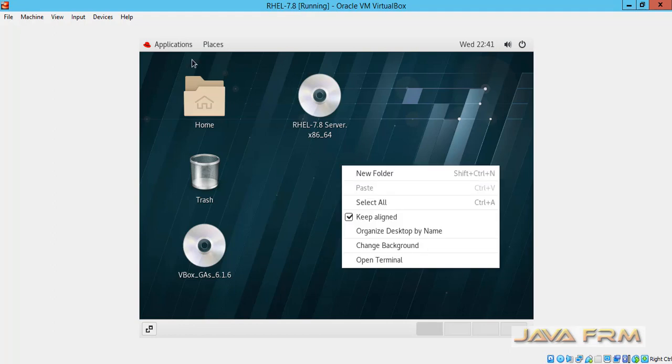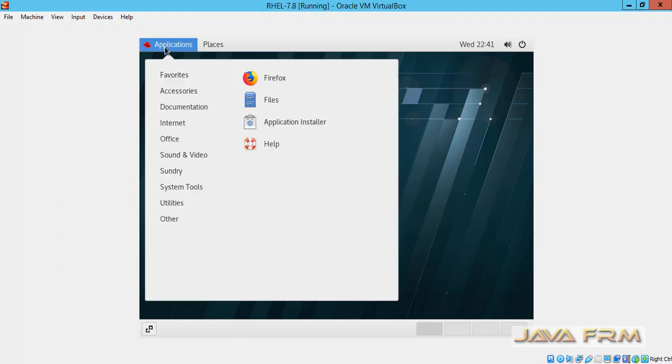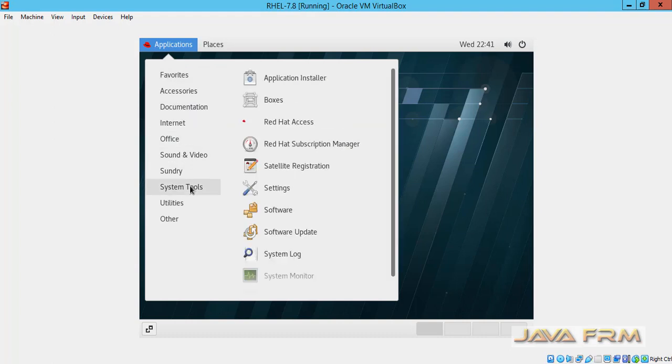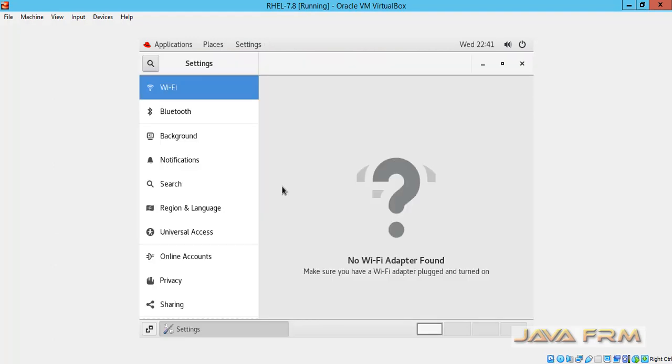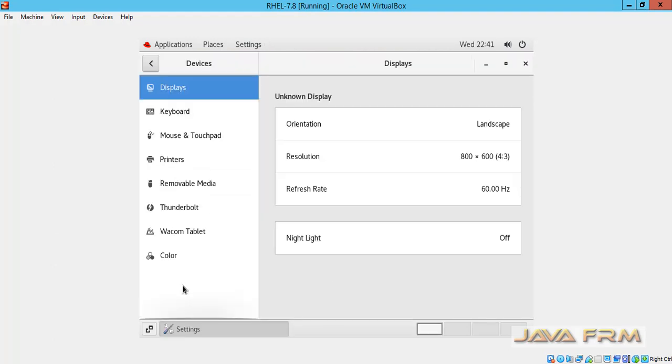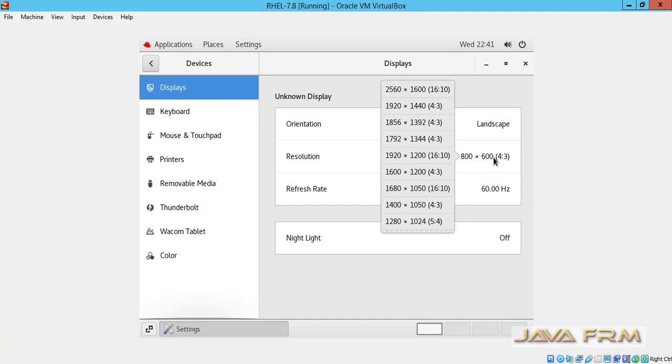Yes, so we are logged in successfully. So let me adjust the screen resolution first so that we can see the installation in widescreen.